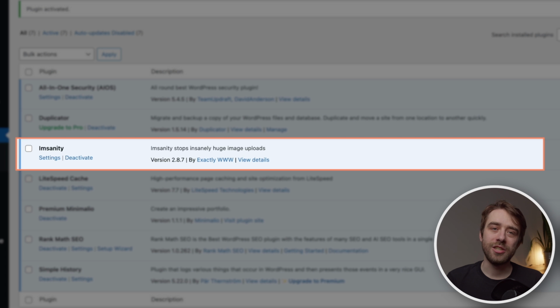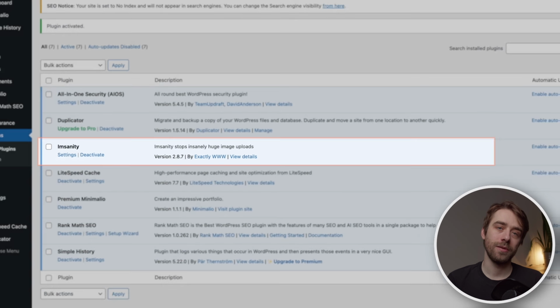Image optimization plugin, so you really don't want to upload gigantic images to your website. It's going to slow down your website significantly and fill your hosting space. I think it's better to optimize the images before uploading. But if you are lazy, you can use a plugin. There are loads of them. I've used Imagify and I think it's good.